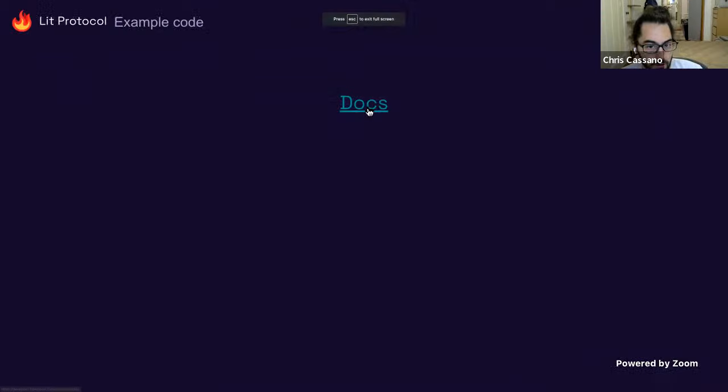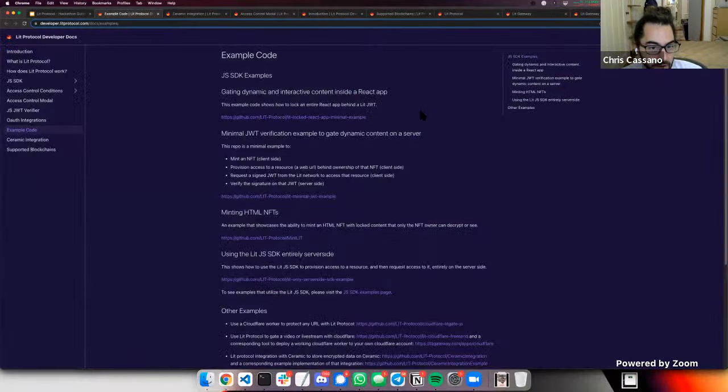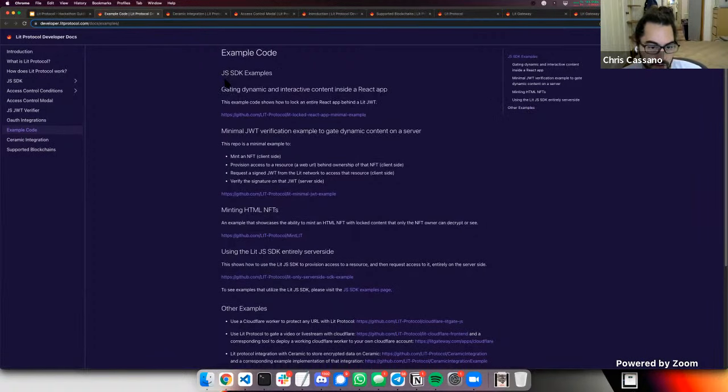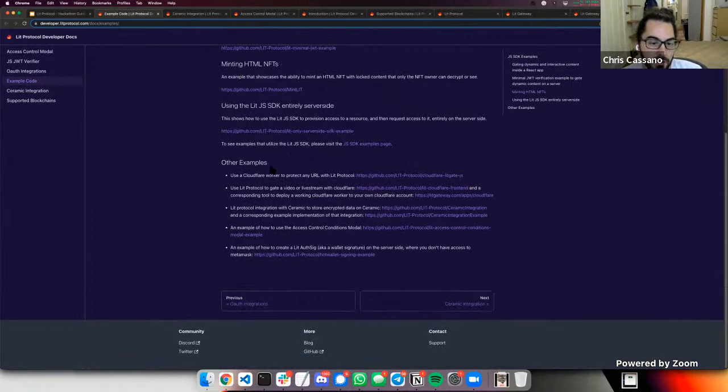And yeah, we have a ton of example code. So hopefully that'll help you get started and get going a little quicker. Everything from examples of how to use the SDK up here to some things like here's how to use Cloudflare to protect any URL on the web. So if you want to protect a URL that you don't have access to or a way to gate, because you can't control that server, you could put this in front of it.